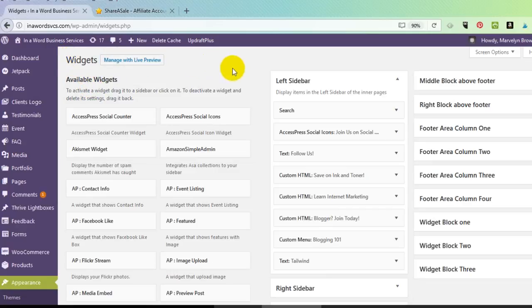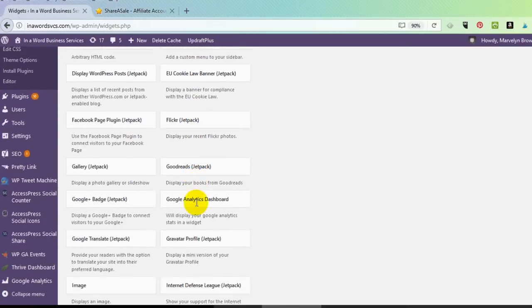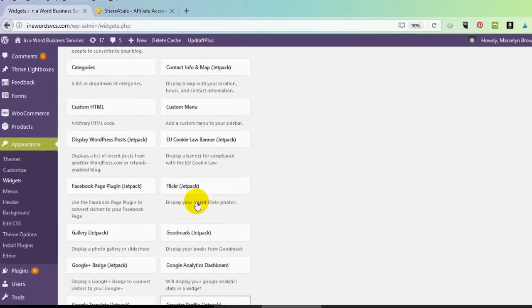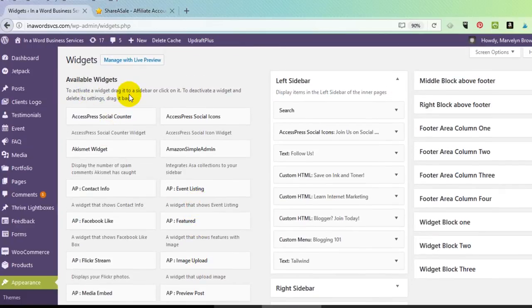Okay, so here we are on the widgets page. On the left side, these are the available widgets, and all of this is going to be based on the theme that you have used. So you may have more of these and you may have fewer of these, but as you can see, there are lots of widgets available. Then over here, you're going to see the areas. These are the widget ready areas that will allow you to put widgets.